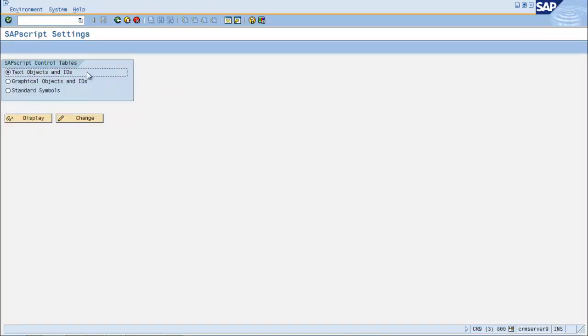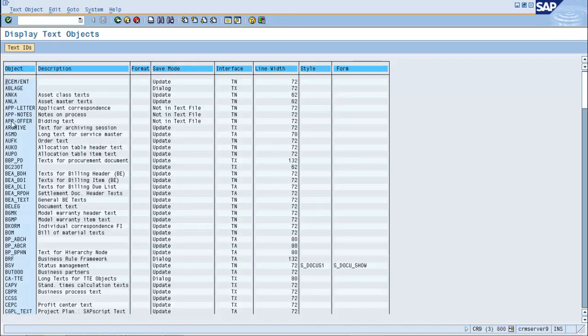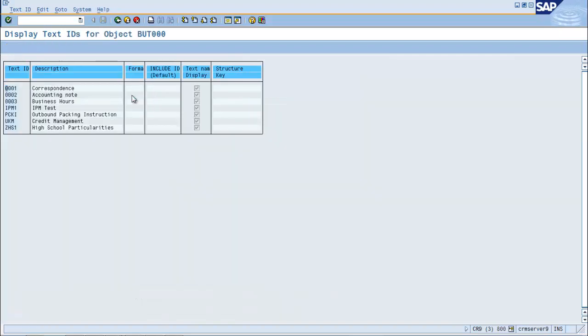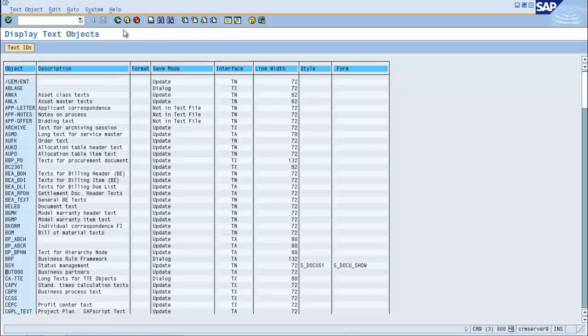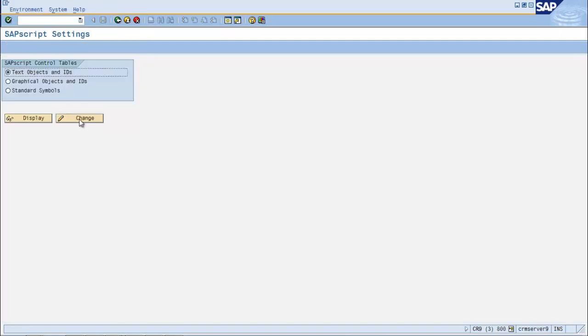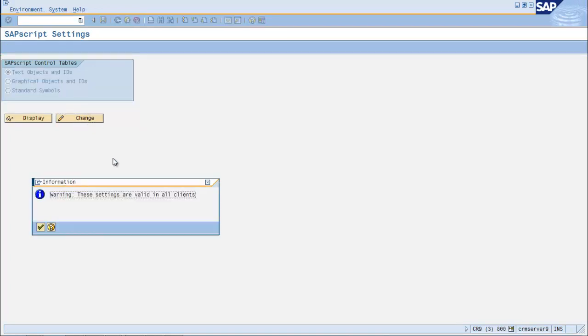So we have text objects and text IDs. First click on display. These are the text objects. Corresponding to each text object, like suppose business partner, BUT000, you can see the text IDs. These are the text IDs that have been created. Now if you want to create a new text ID, you have to click on change.